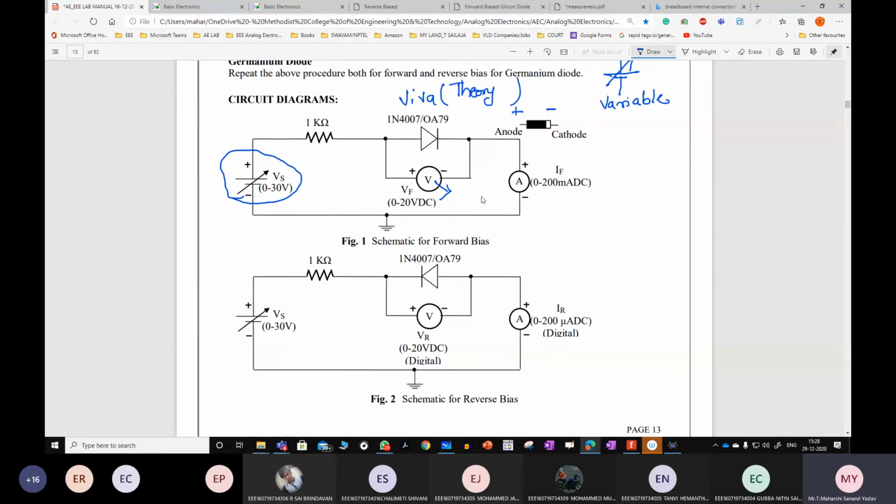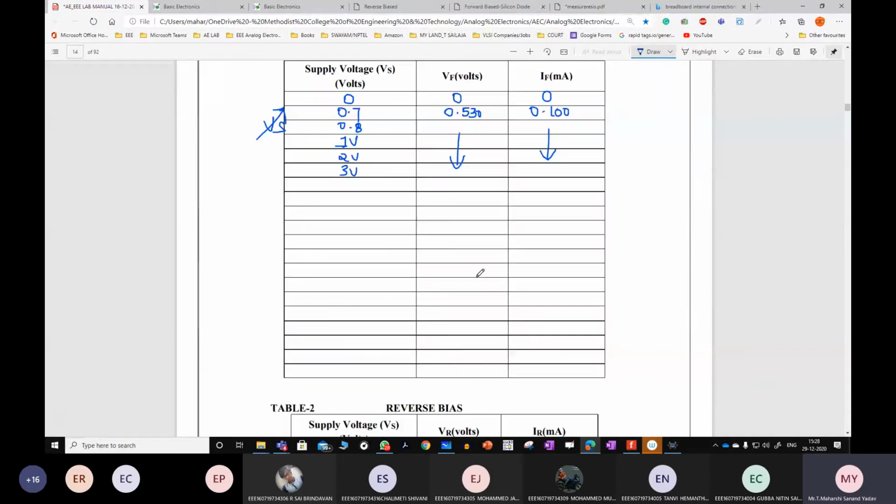And as you know, under forward bias characteristics it is P to P and N to N. Here positive is connected to positive and negative is connected to negative. Clear with this? Experiment number 1, which is very easy.